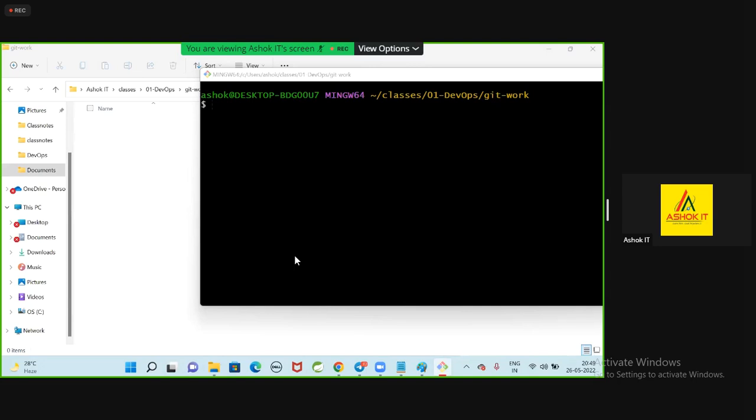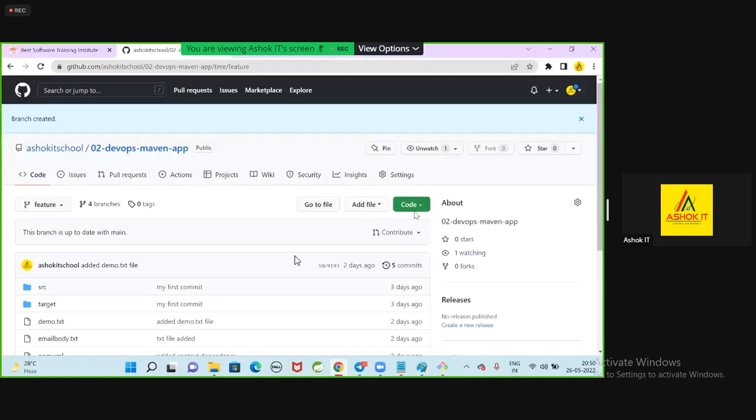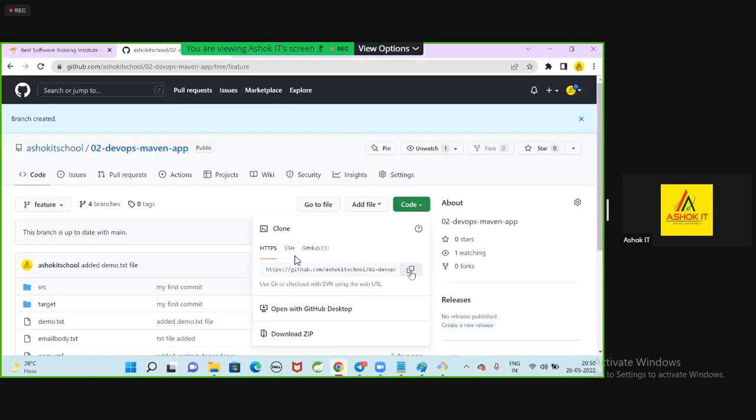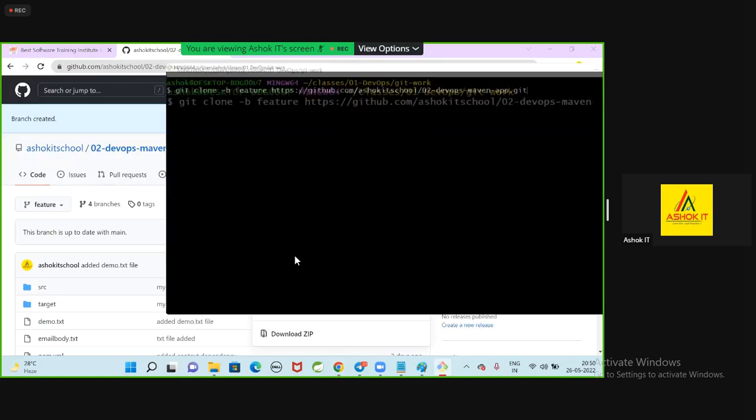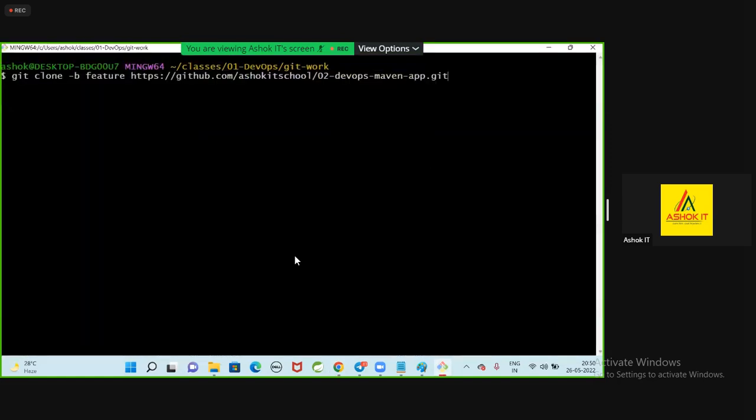What is the command to clone the feature branch? git clone -b branch name URL. My branch name is feature. Then I am going to copy this URL and paste it. git clone -b feature, then the repository URL I'm taking, so that I can clone it.